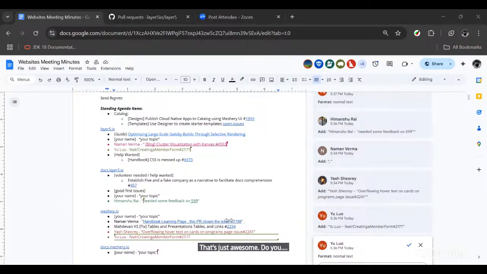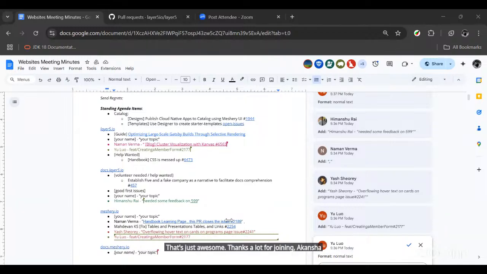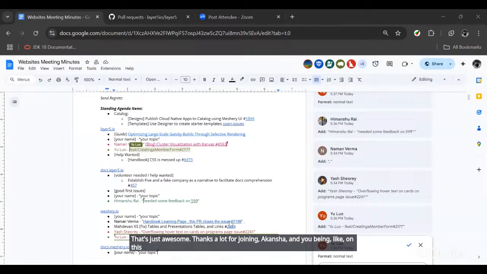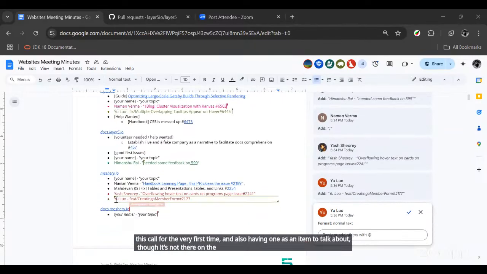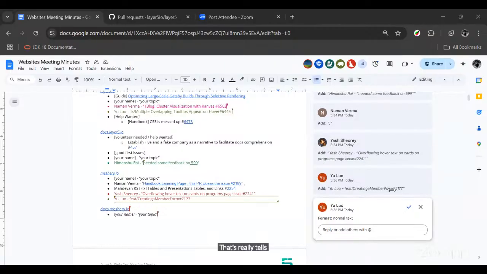Great. So, I have been saying this for quite some time on various meetings, that it's best to learn new technology by contributing. So that's just awesome. Thanks a lot for joining, Akansha, and being on this call for the very first time, and also having one agenda item to talk about. Though it's not there on the Google Docs, since you will be adding it, that really tells a lot. So yeah, thanks a lot.